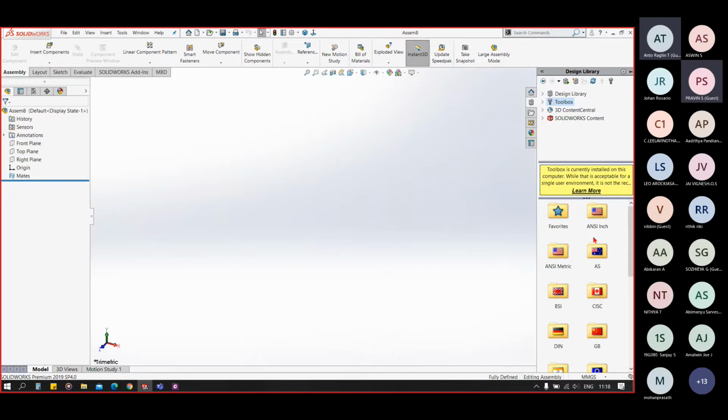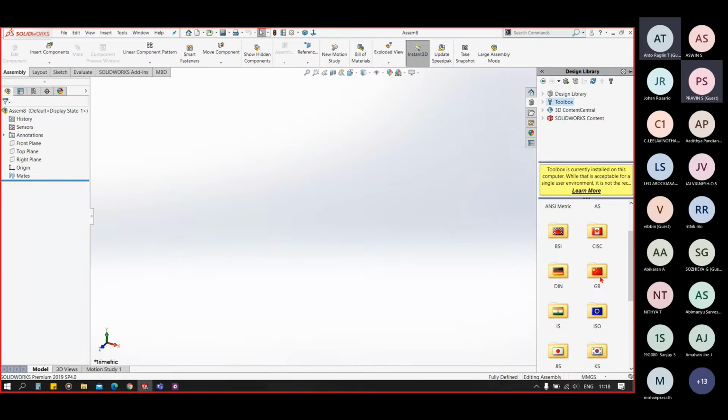Now you can see that we have different types of standards here. We have American standard, Australian, British standard, Canada standard, German. This is Chinese. This is international, India standard, Japanese, Korean, and a lot more. Okay. So most of the time we will be following international standards.